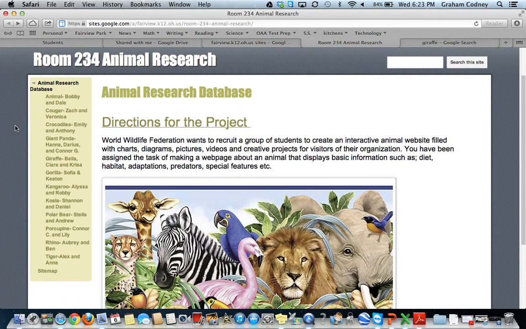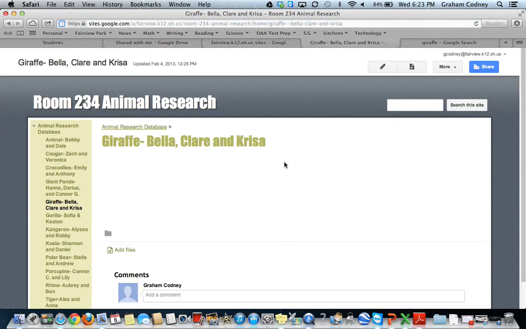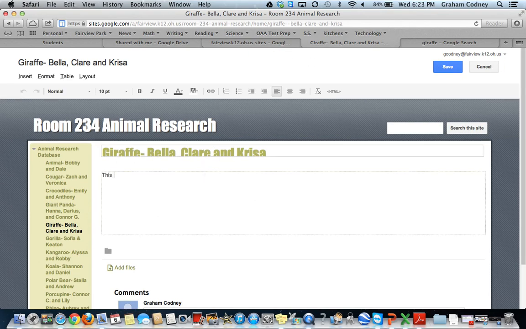Now in order to edit the page that you want to work on, for example if I was working on the giraffe, I would click giraffe, and right now it's a blank page. There's nothing on there, so I have to actually add content. So if I click the edit button, edit page, you can see it's loading the editor, and now this is where I can actually add text. So I said this is where I can add my introductory paragraph about giraffes.